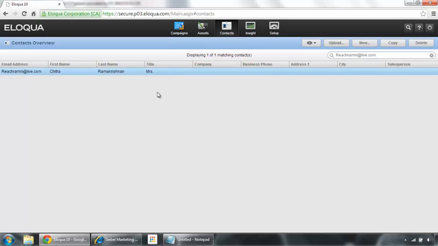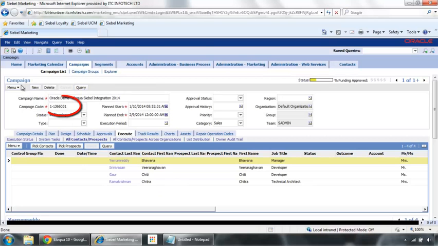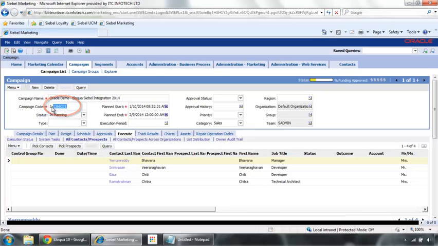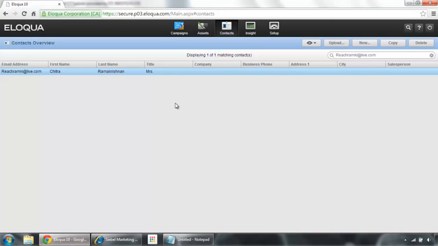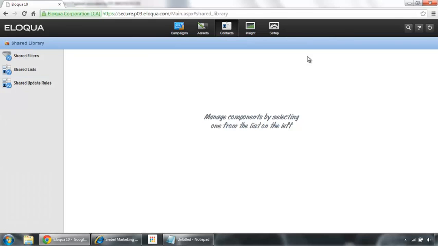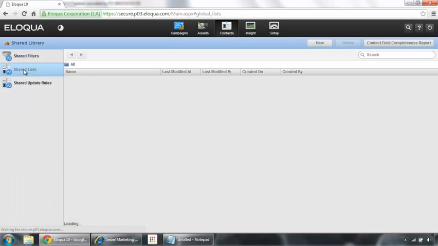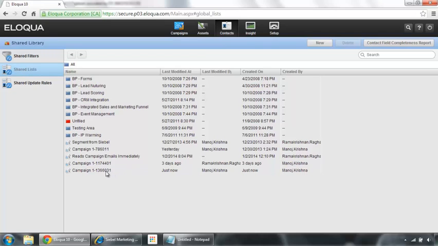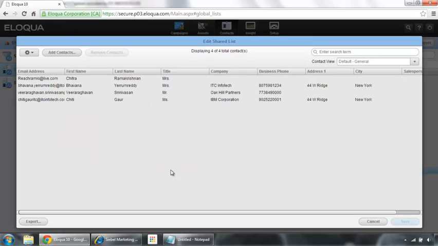The campaign code in Siebel is a unique identifier, which is transferred into Eloqua for creation of the shared list. This dynamic name can also be created as Siebel segment name. This logic can be controlled as a part of integration configuration. This is the shared list, which got created now. It contains all the 4 contacts segmented in Siebel.